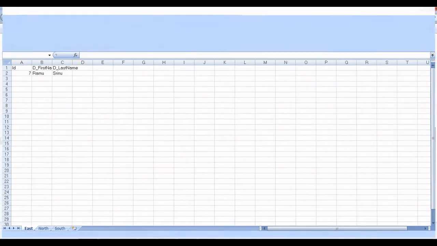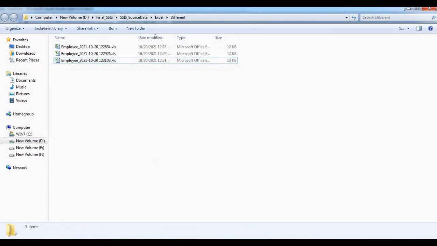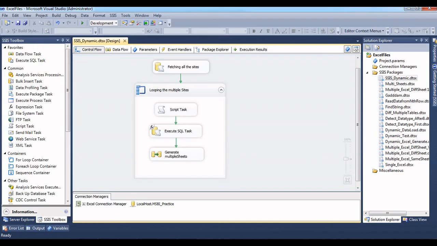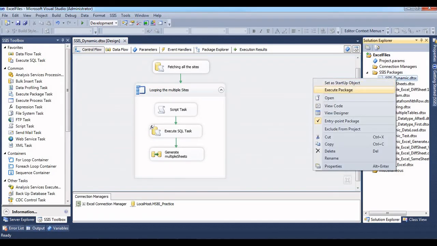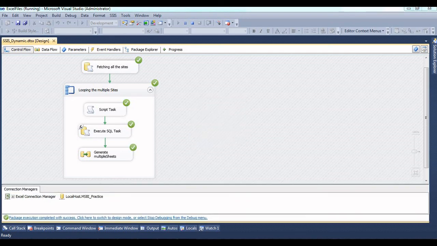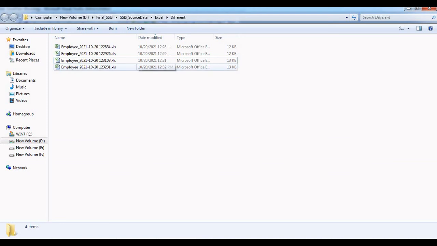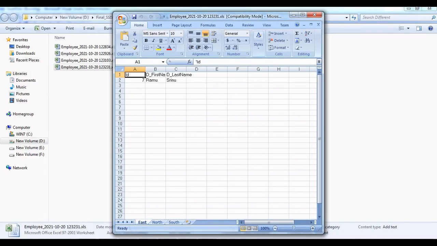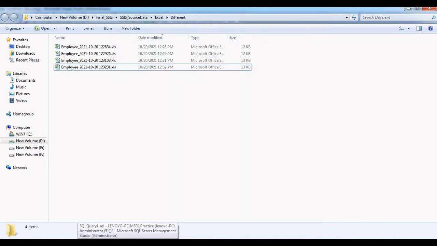This way we can generate multiple sheets within the same Excel file. Even if you run it multiple times there is no problem, because I'm appending the timestamp also. If you want, we'll try to generate one more time, because the last time I chose the wrong Excel file, that's why I got confused about whether it is giving correctly or not. South, okay, success. The fourth one, click here, 3 sheets: east, south, north. So it's working as per our expectations.